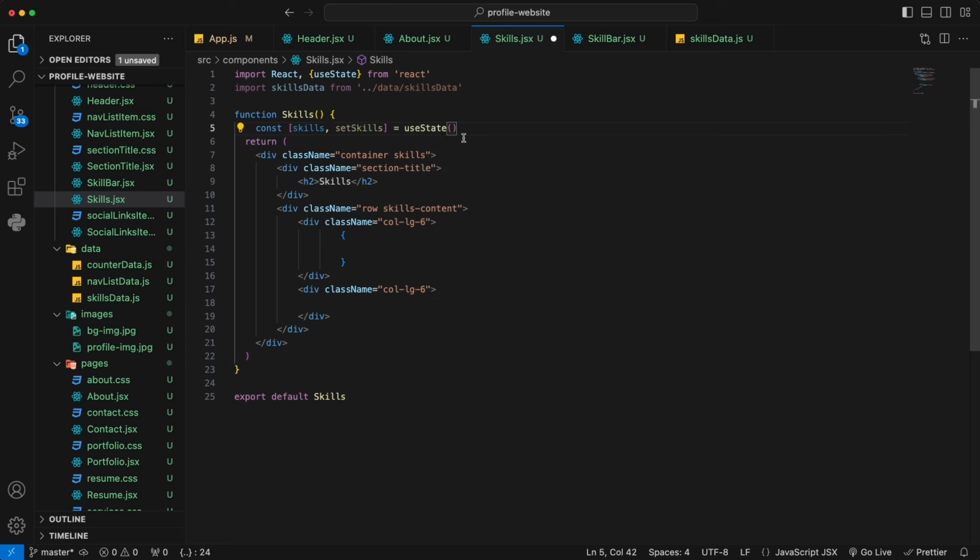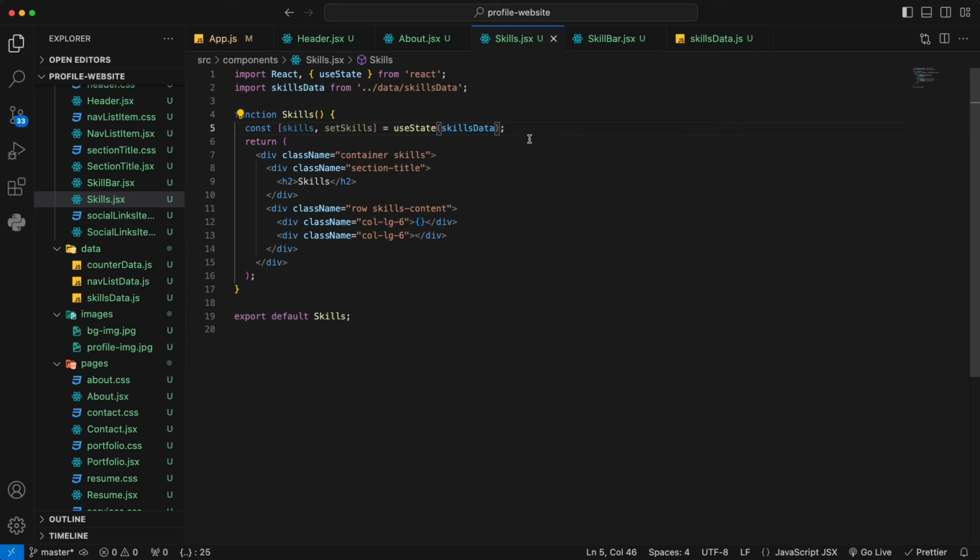I'm just being lazy in this part. Just set the initial state of that skill data straight away. If you want to do it slightly more professionally, you can import that useEffect hook, and inside that useEffect hook, you set the data to that third-party data. Yeah, so it depends on you, how you want to use it. So now we have the skill.